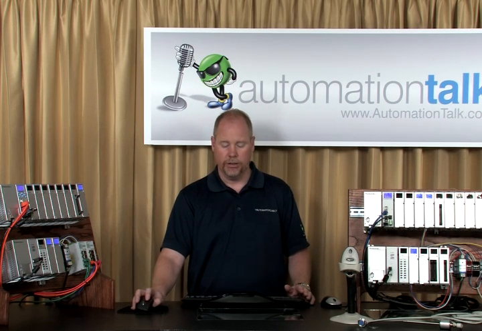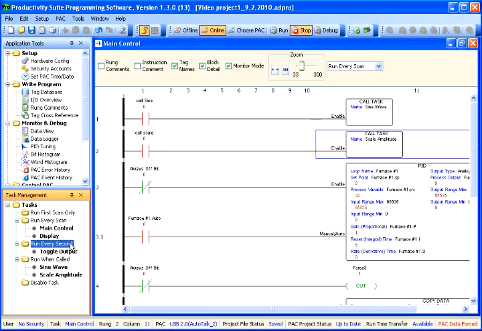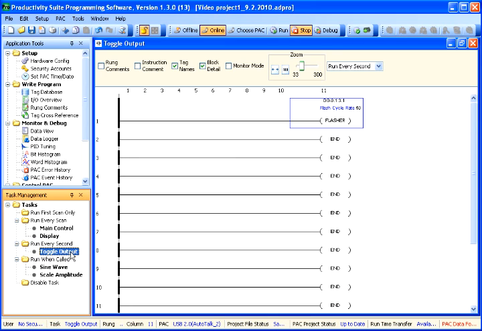Once these conditions are met, we will call that program and run it, and we will continue to run it until we exit the run when called, or until this condition becomes false. We also have a Run Every Second. In the Run Every Second, we will execute whatever is in that particular folder once per second. We will execute one scan once every second. We'll take a look at that right now.